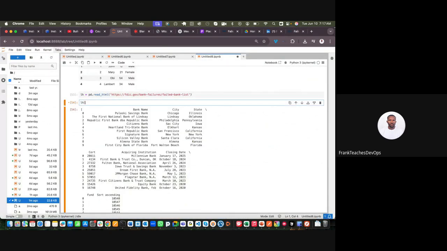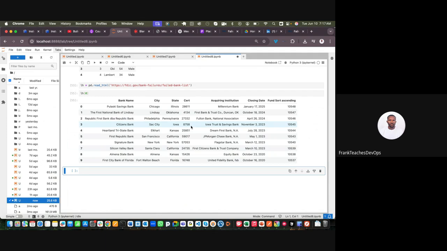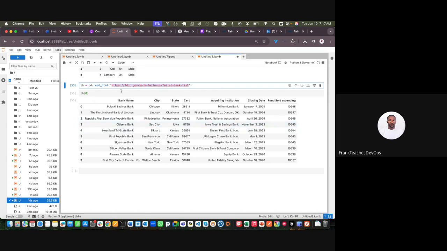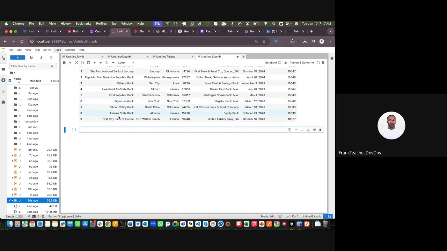I can now tap that index, LH of 0. If I do this, I'll have this data properly arranged as a data frame. You can see, this is the data that we pulled from this website. So I can use this to create a new data set. I can come here and say LH1 is that. LH1 gives me this.